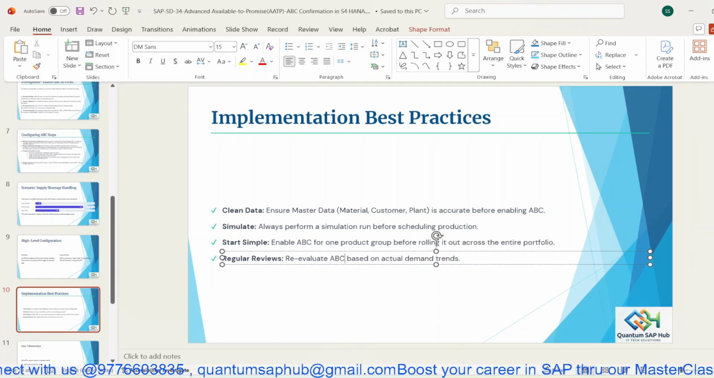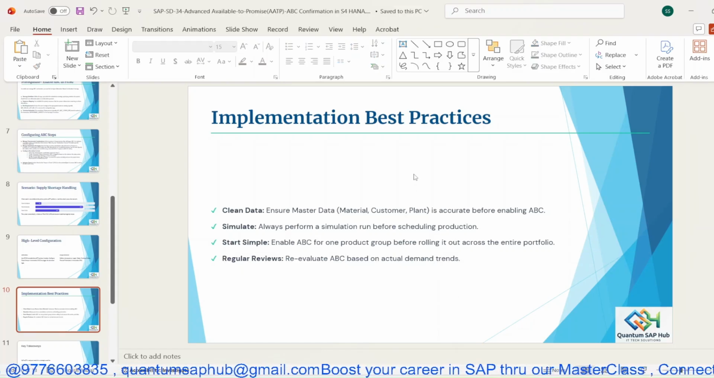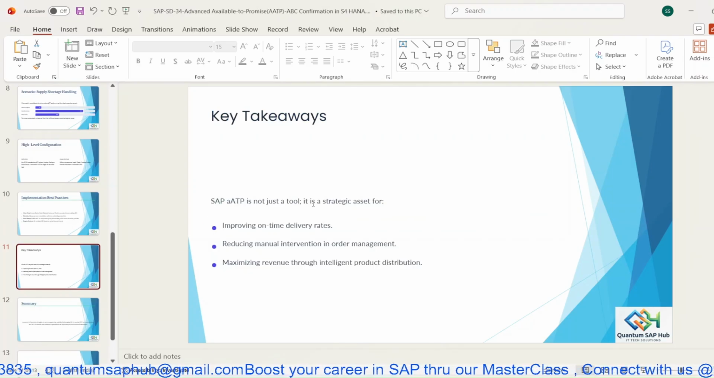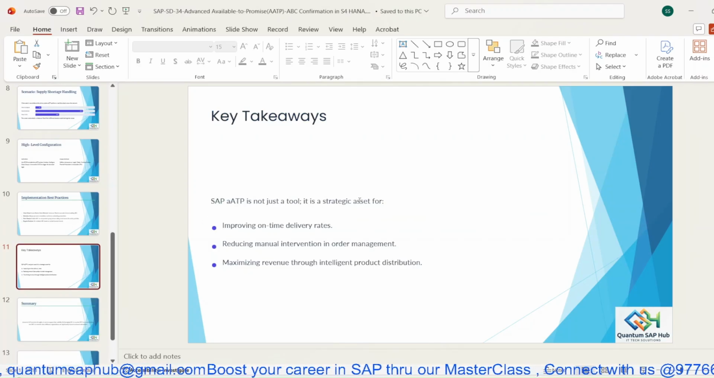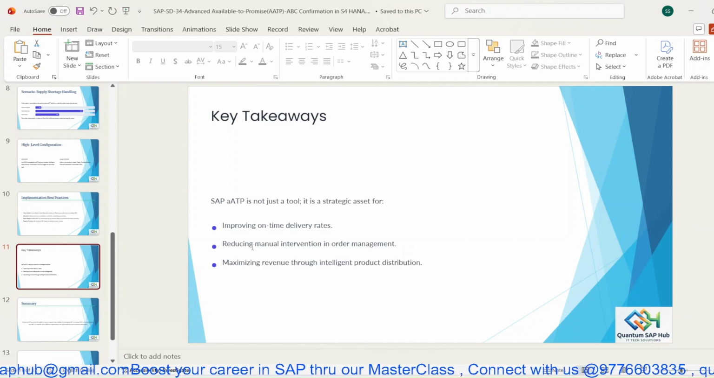ABC on actual demand rates. Okay, regular review should do. Now, what is the key takeaway? It is not a tool, it is a strategic asset for improving on-time delivery rates.